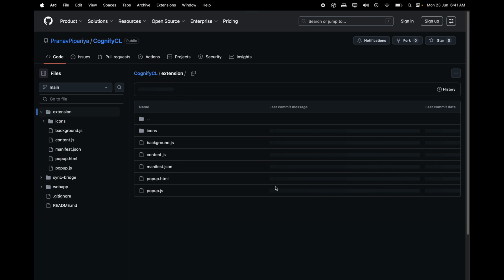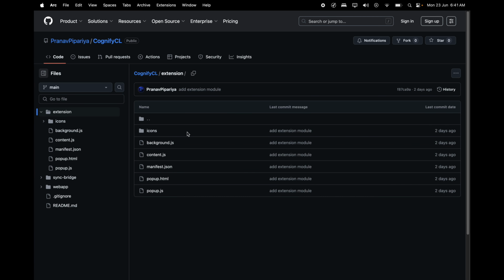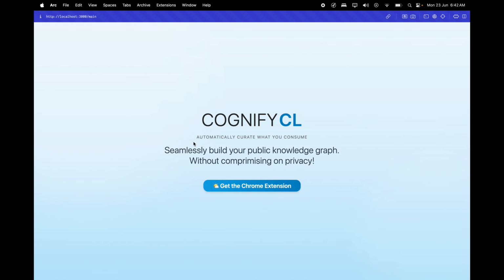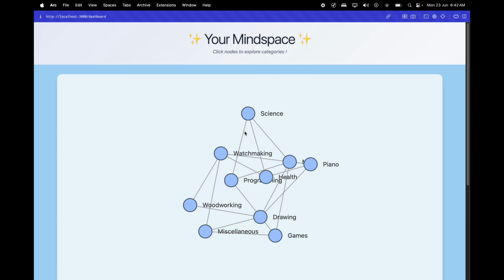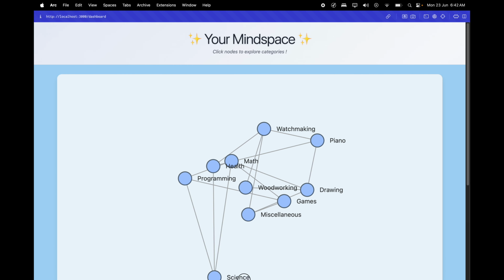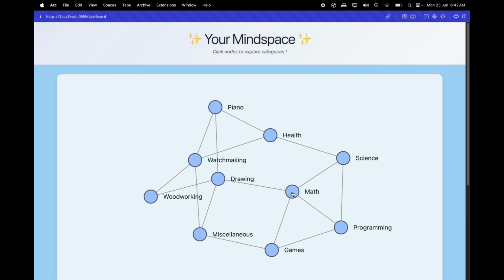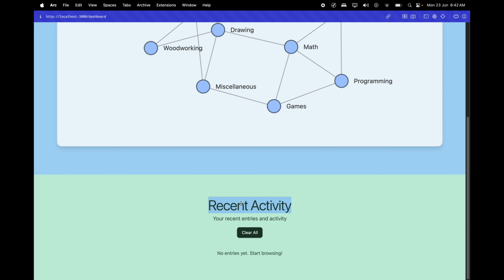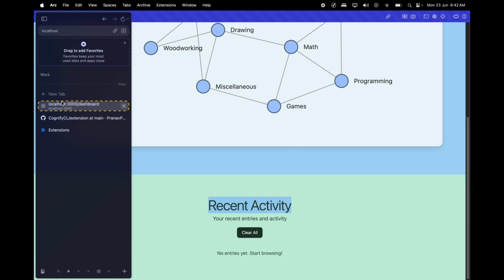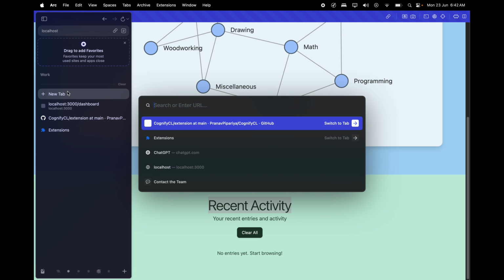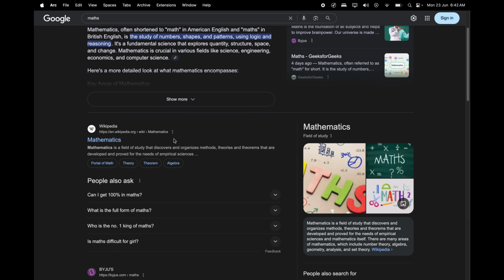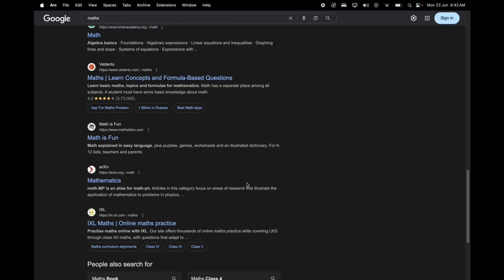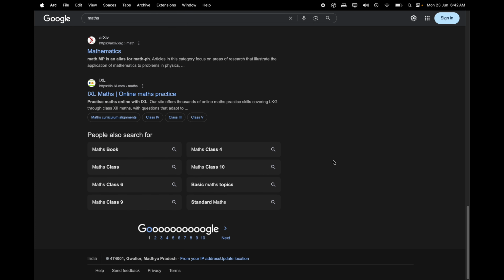This is the link for the extension again. You can download the extension from this link, and after that you can just refresh this page, and this time you will have a categorical graph. This knowledge graph basically has all the categories as the nodes, and the recent activity section shows all the activity that you do. So for example, if you visit maths, that maths will be added as a category in there.